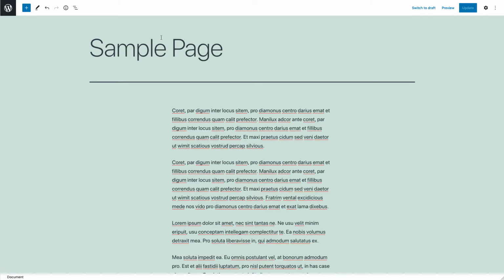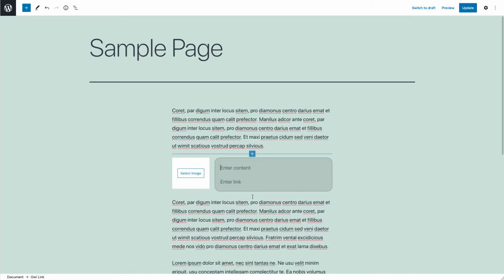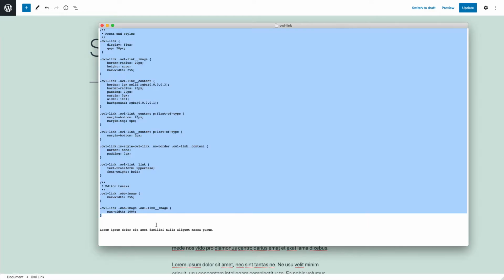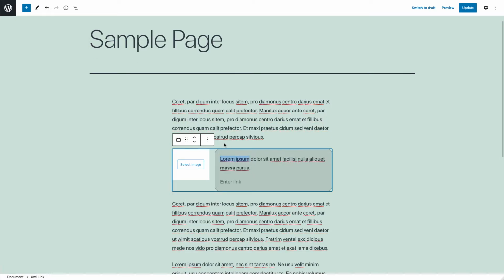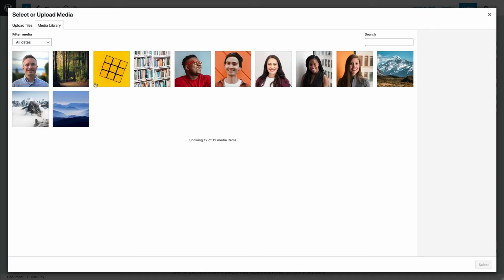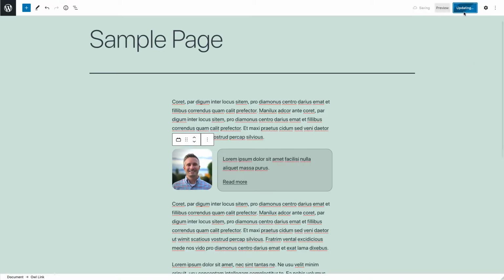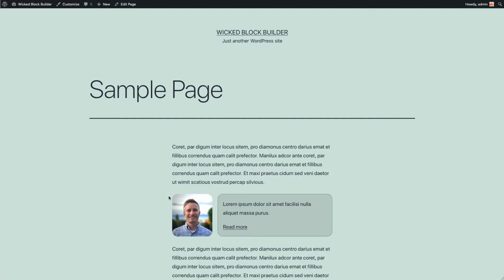So just refresh the page here, and let's add it. It's owl link. So here's our block. Give it some content. And we can enter a link. Select an image. And let's see what it looks like on the front end. Just refresh the page here, and so here's our block.